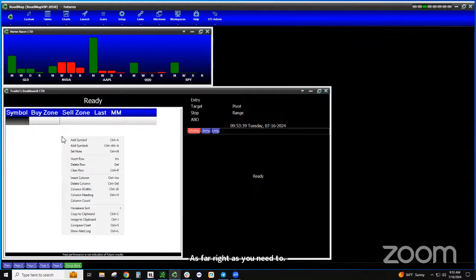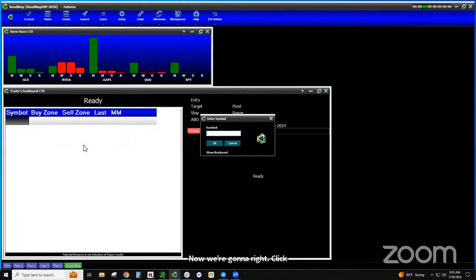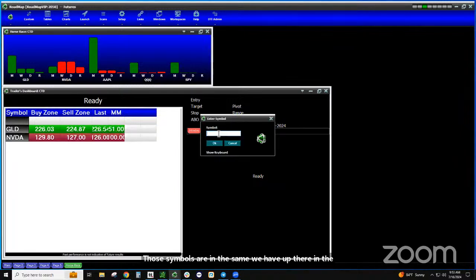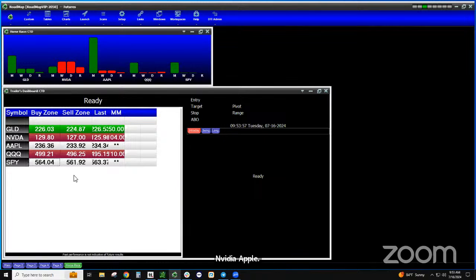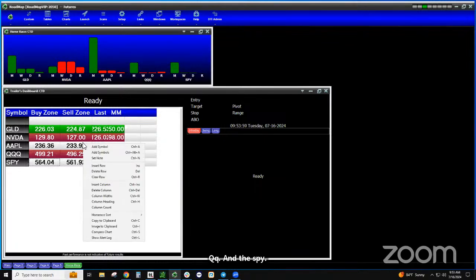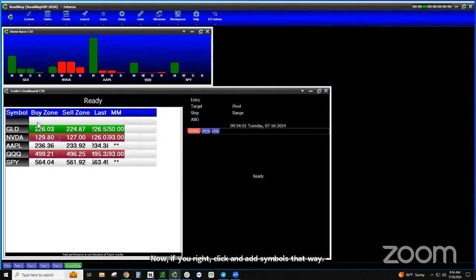Now we're going to right click on the table and add symbols. Those symbols are going to be the same we have up there in that horse race: GLD, NVIDIA, Apple, QQQ, and the SPY. Now, if you right click and add symbols that way, you can see it leaves this empty row at the top. It's always good with your roadmap tables to have the empty row at the bottom. So I'm just going to grab that empty row and drag it down to the bottom here.